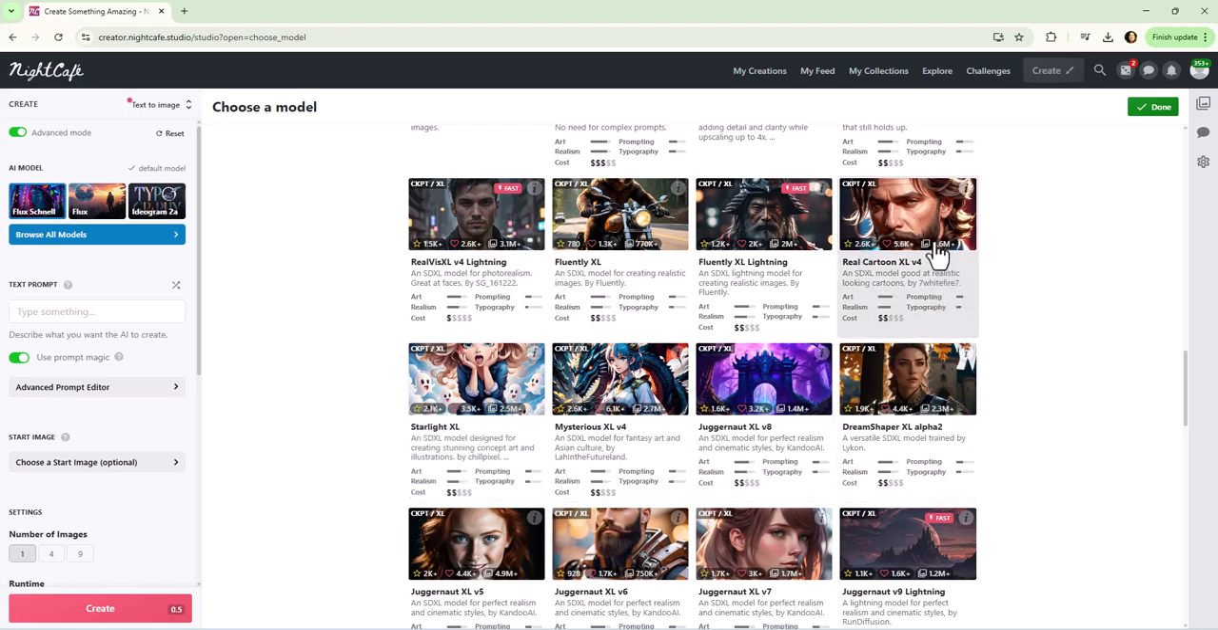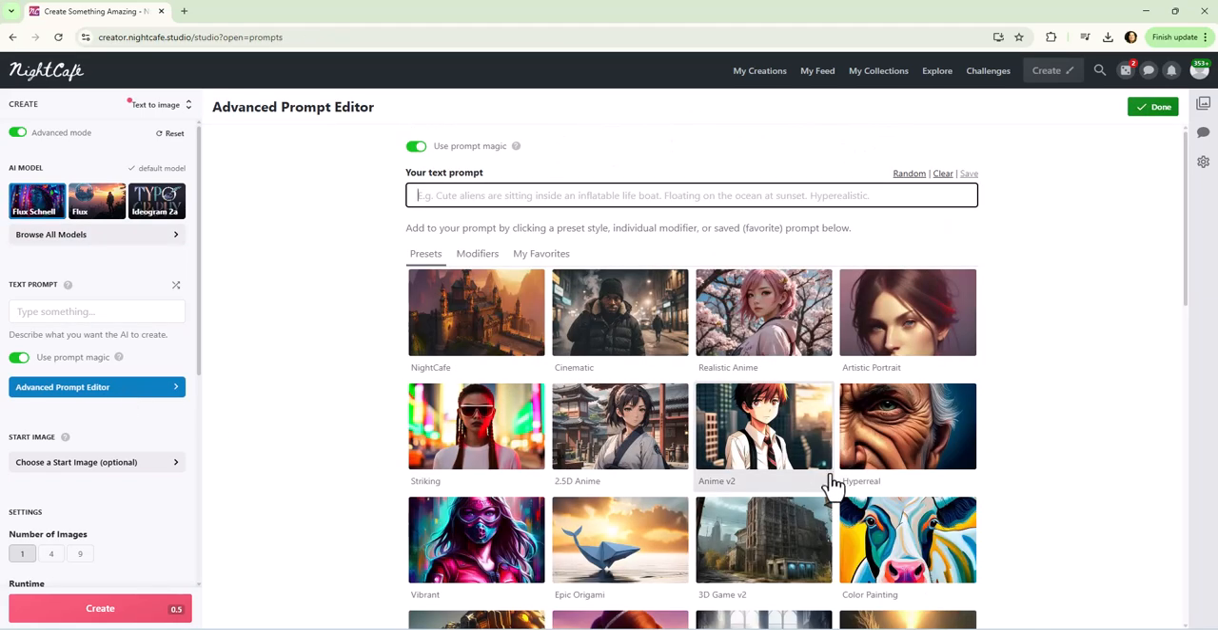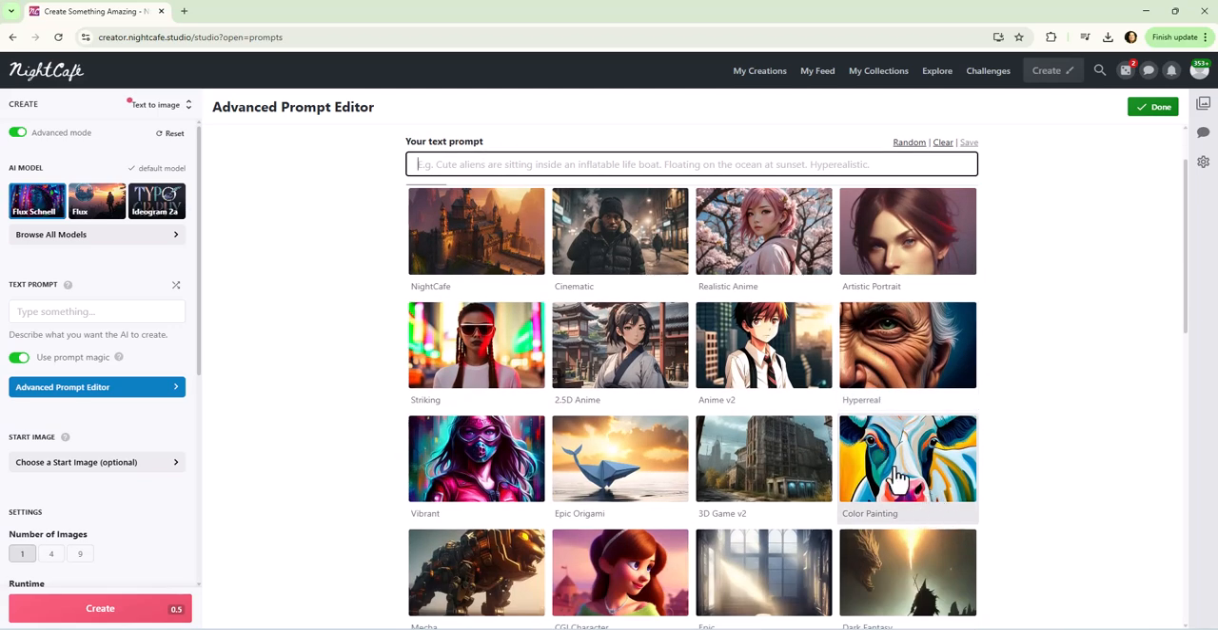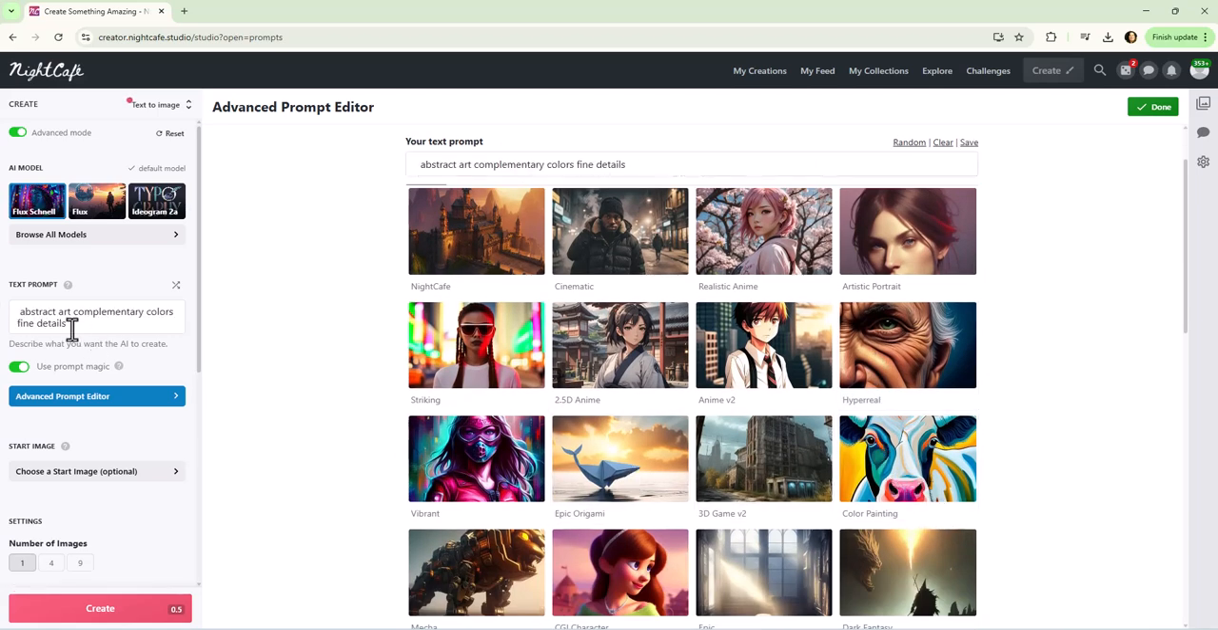I use the real cartoon a lot when I don't want realistic photo images. I'll use these. And then here's where we'll put the text prompt in. There's an advanced prompt editor, which will take you over to all these different options. This is the model, this is the engine up here, the AI model. And then the advanced prompt editor has pre-written prompts that will put it into your text prompt. So if I click on color painting, it puts in abstract art, complementary colors, fine details.